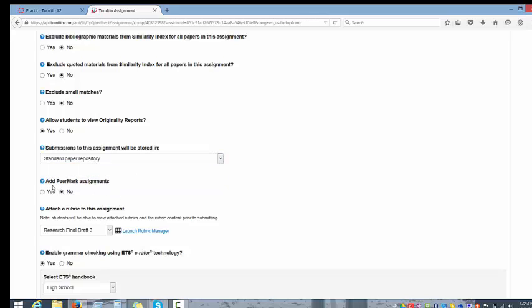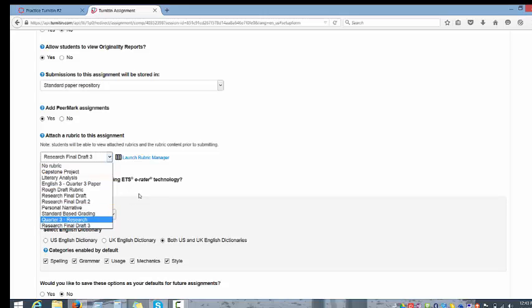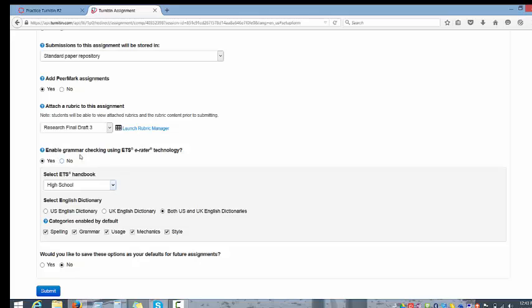You can add a peer mark, which is where students can go in and check each other's work. We have that on Canvas as well. The Turnitin is just a little bit different looking, and personally I like it better. You can attach a rubric as well. If you decide that you would like me, or a technology coach, to go in and add the rubric for you, they can. Or you can launch the rubric manager and put it in yourself. You just click on whichever rubric you'd like, and you can grade it from Turnitin with the rubric.